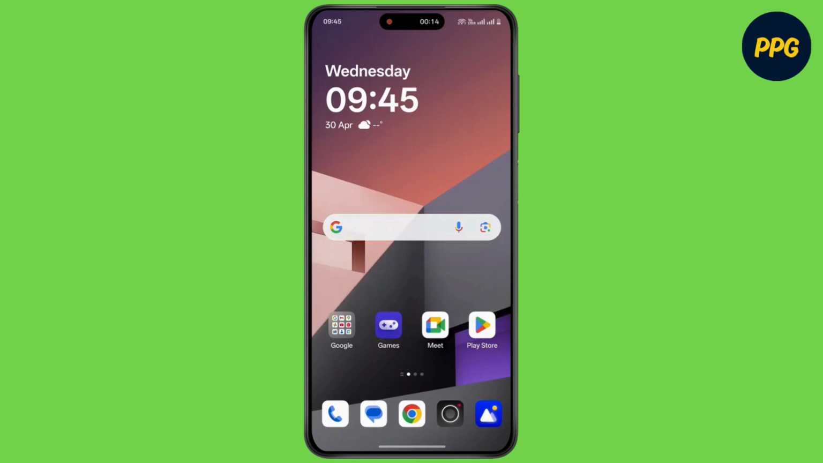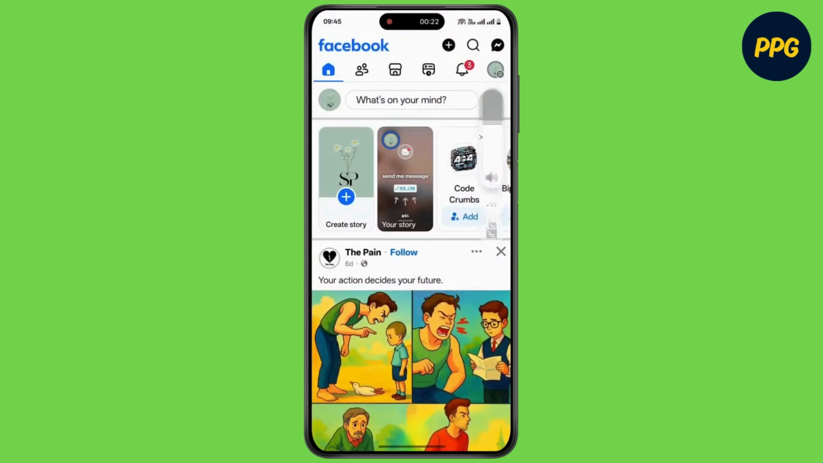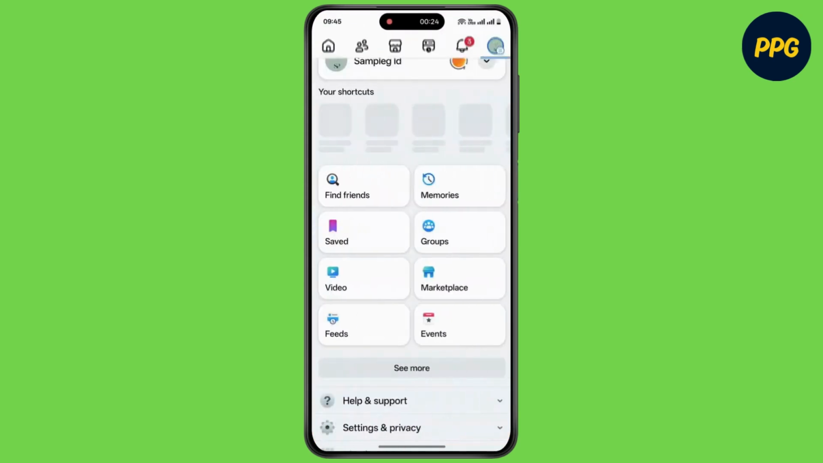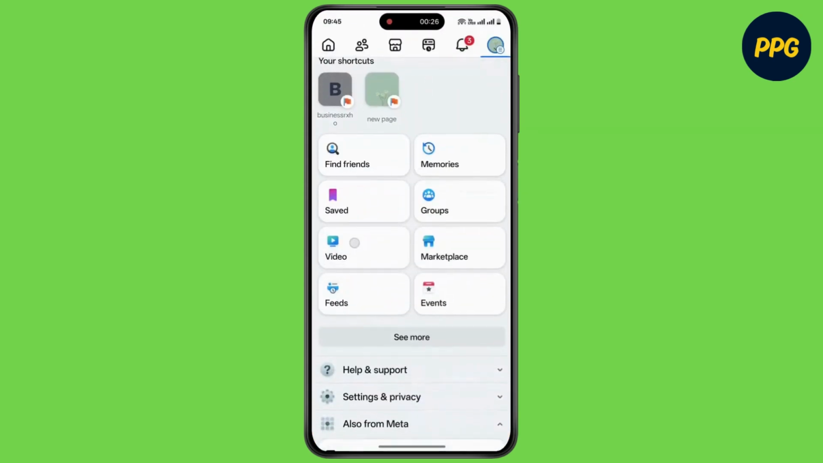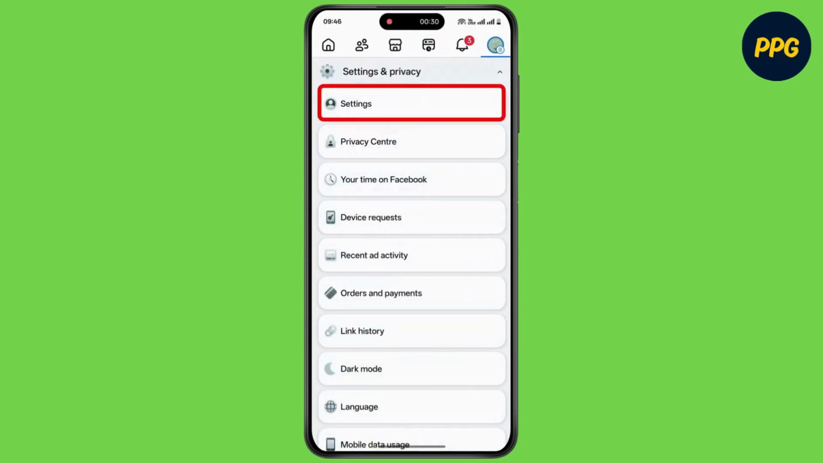Before starting the video, make sure to update Facebook to the latest version. Then open up Facebook on a device. Now tap on three lines at the top right corner. Then simply scroll down and tap on settings and privacy. Then go to settings.